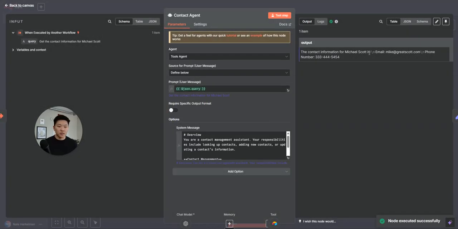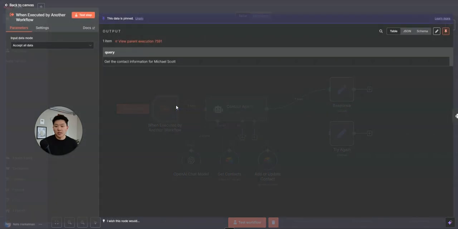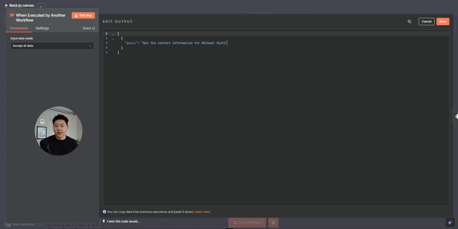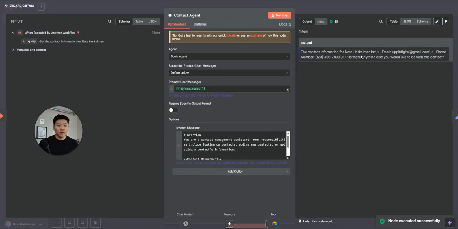That's great. It got Michael Scott's contact info. But now we want to try asking for someone else's contact info. So I can come in here and change the query as if this is what the main agent sent over. Let me say Nate Herkelman. I think that's in the contact database. Now we have a new query, which I can hit run above this agent, and it should take that new query and get that contact information, which now we have: Nate Herkelman's contact info.